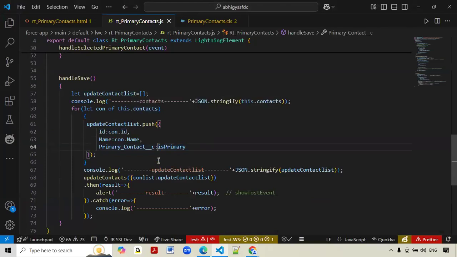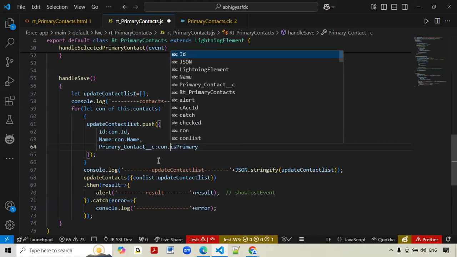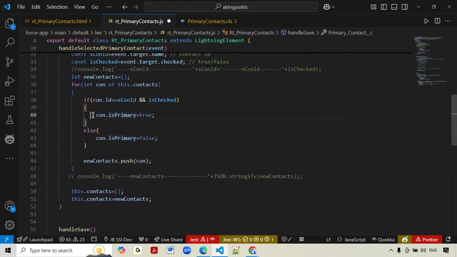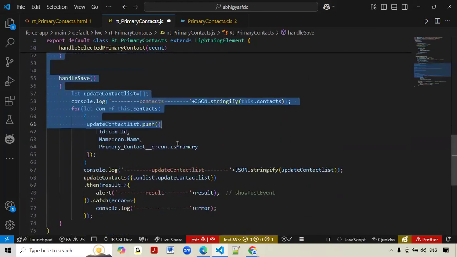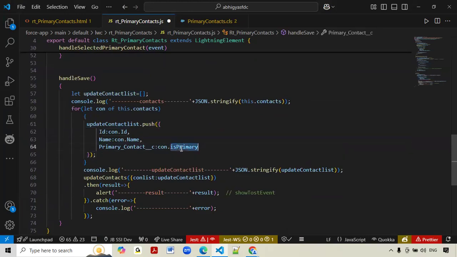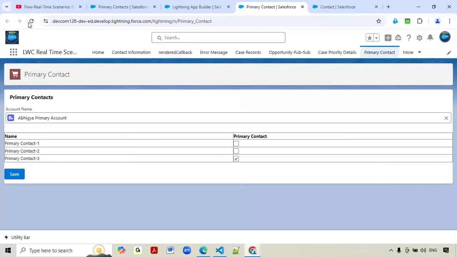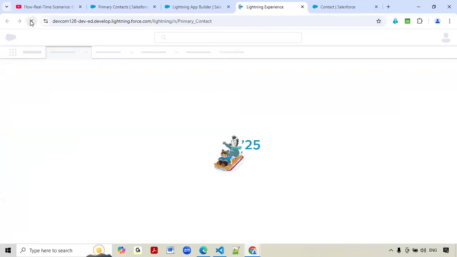Okay, my God. Here we have missed the con. Con.isPrimary, right? Con.ID, con.name, con.isPrimary. This is under this, right? Con primary, right? We are not giving con.primary. That is the problem. Okay, let me save and deploy. Refresh the page.